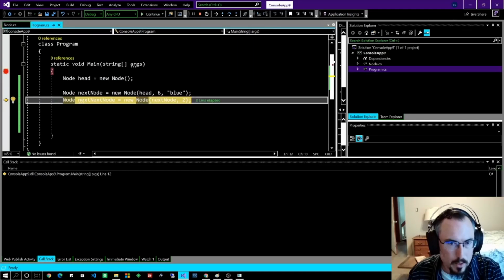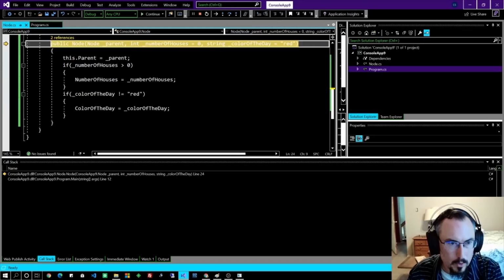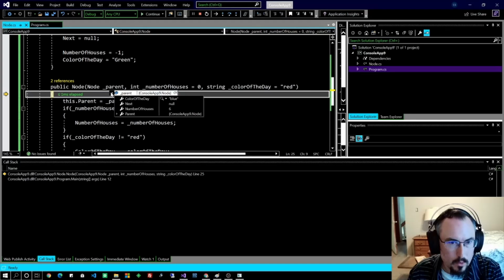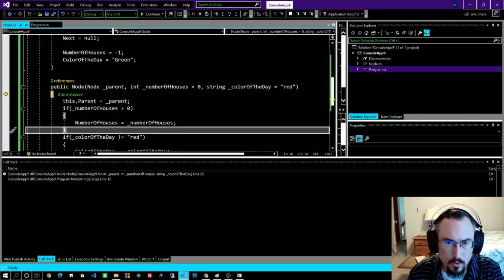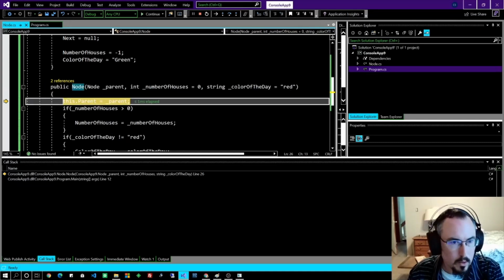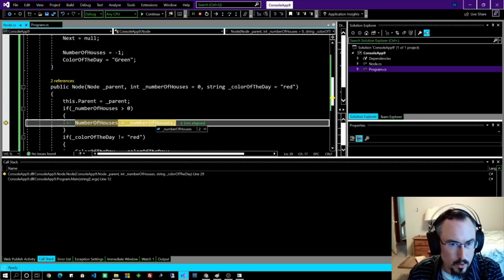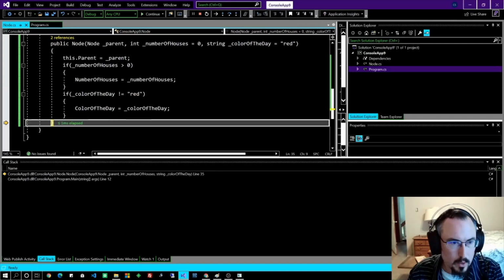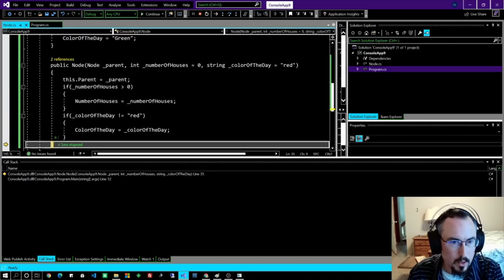All right, now we're going to go with the one that we weren't sure about that had 2 parameters. Stepping into it, parent is now blue, and it has a parent of green. Number of houses is 2. Color of the day is red, because we didn't specify, you see. So if number of houses is greater than 0, we assign 2. It did. Color of the day, red. Oh, it's not equal to red, so it skips this block with this if statement. So it never actually assigned it red.